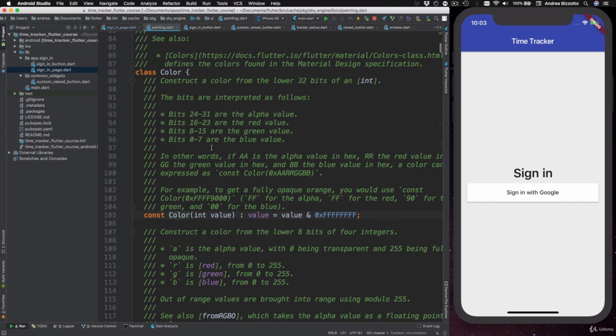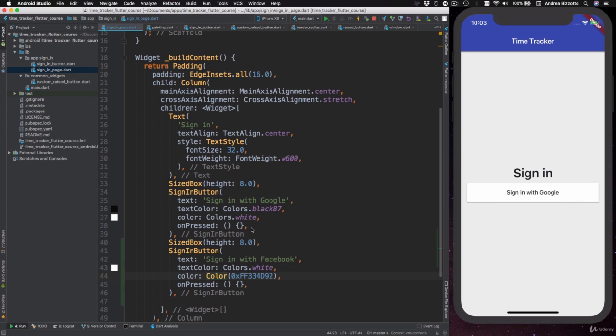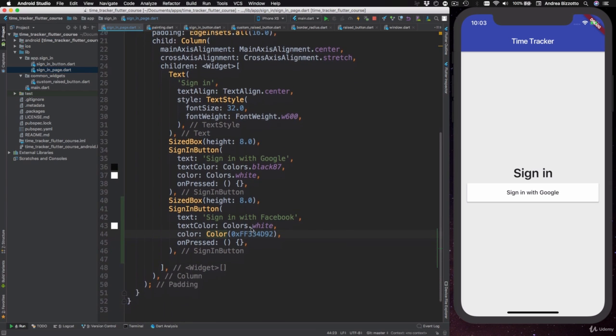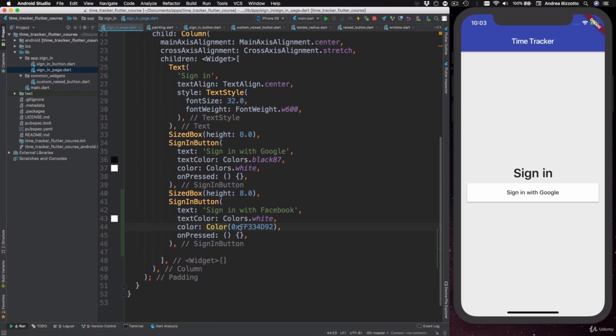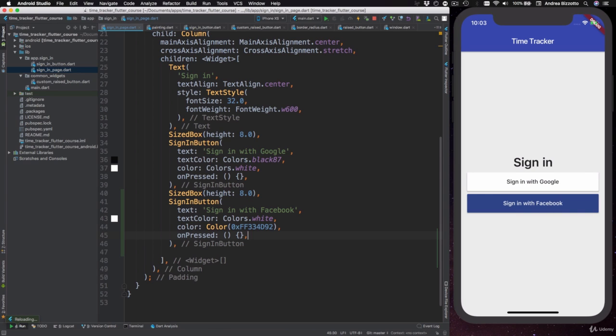All right, so for now, let's get back to our sign-in page. And I just want to quickly point out that I've left the callback value empty in the same way that we have done before. So if we hot reload now, we can see that the Facebook button appears. Okay, so this looks good, and so let's carry on.